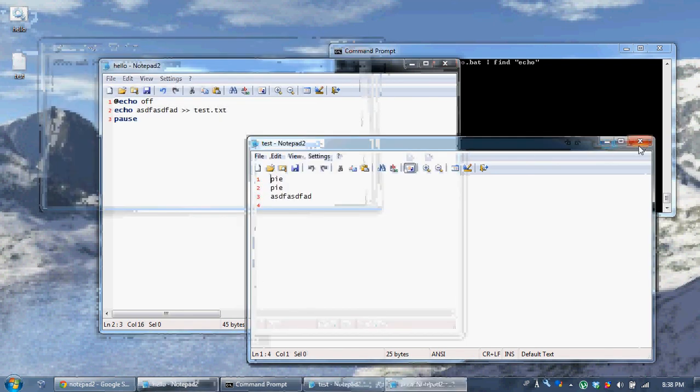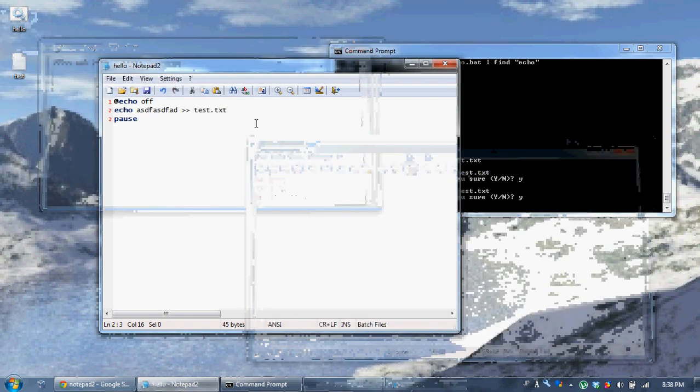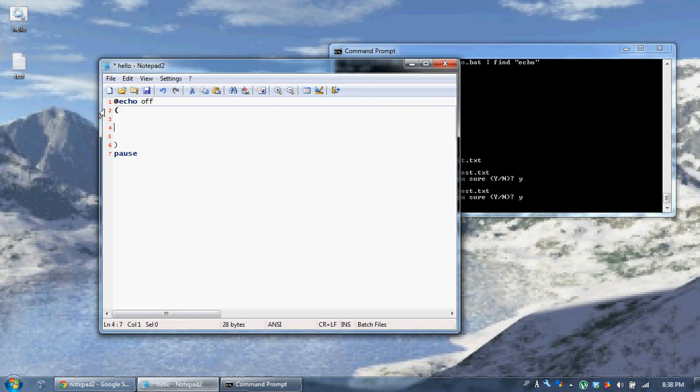And see, pi is the F. It adds it to the bottom. Let me show you something else real quick. Remember how I said these brackets see everything between the brackets as one line? Well, this is something we can do good with it. You can write a whole file.